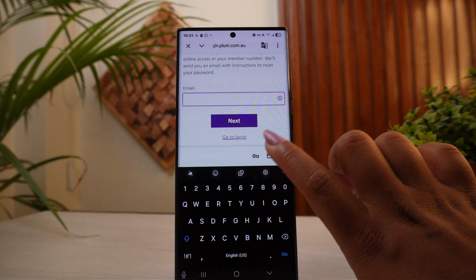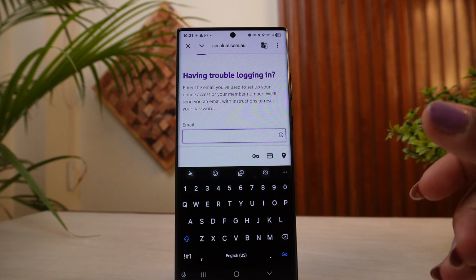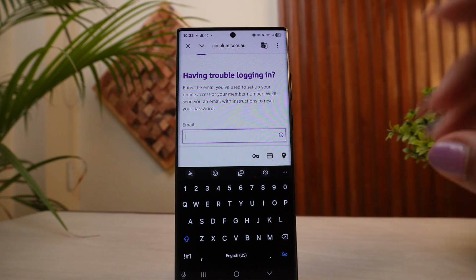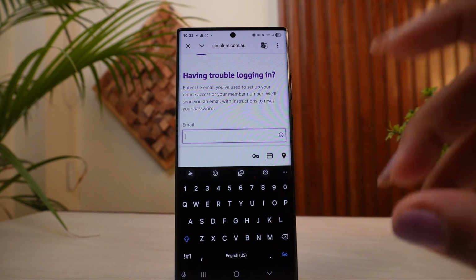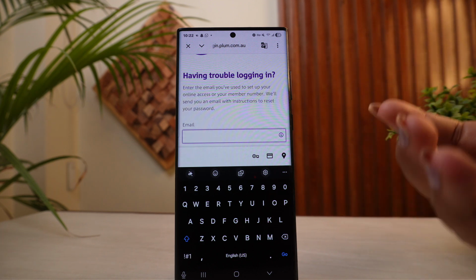Then all you need to do is add in your email address, then tap on next. Then you might actually get a link on your email ID. So all you need to do is open your email inbox and then tap on that exact link sent by Plum. Then in there you can actually go through the process of how you'll be able to reset your password.